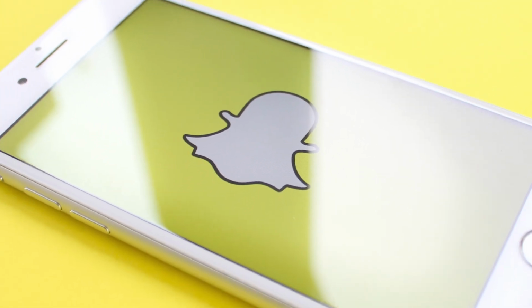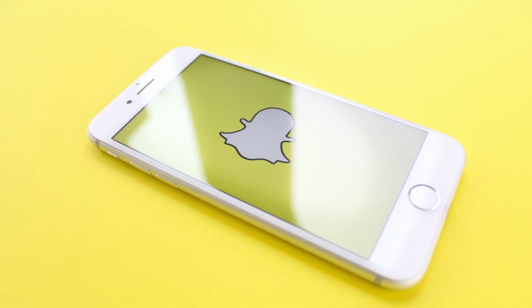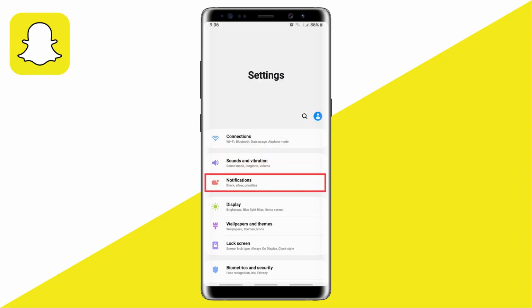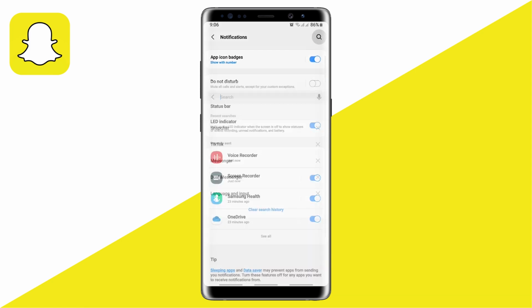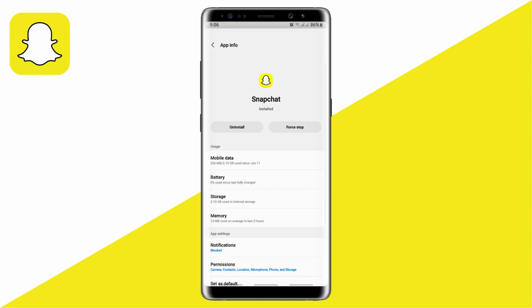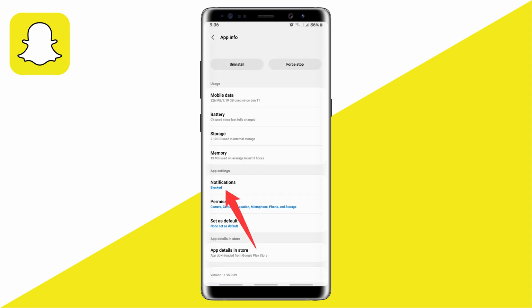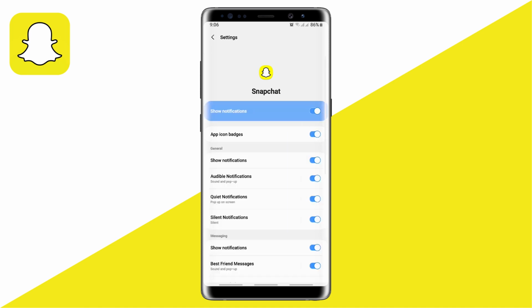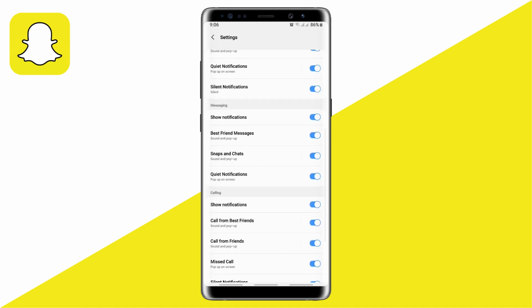Starting off with changing mobile settings, open Settings on your Android or iOS device. Then tap on Notifications and search for Snapchat. Once you have located the application, click on it and go to Notifications. Turn on Show Notifications and you will start receiving alerts from Snapchat.